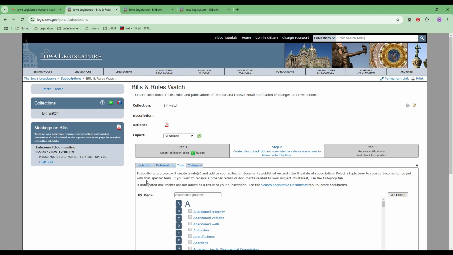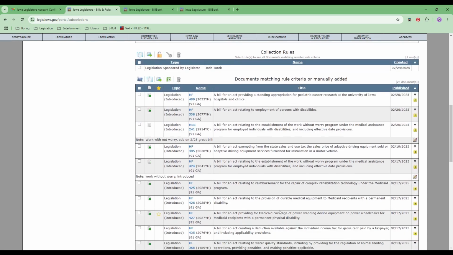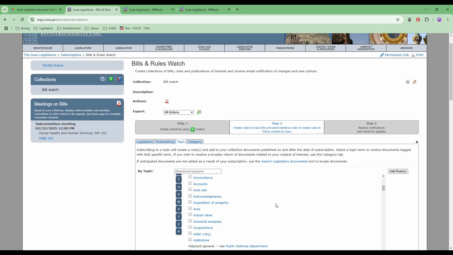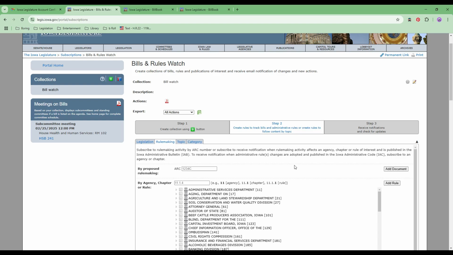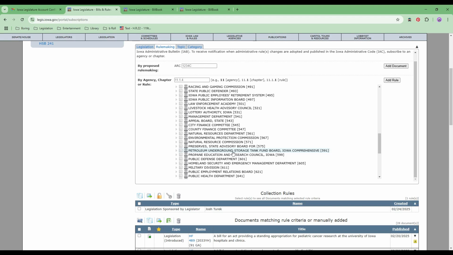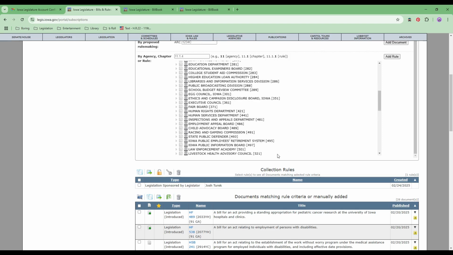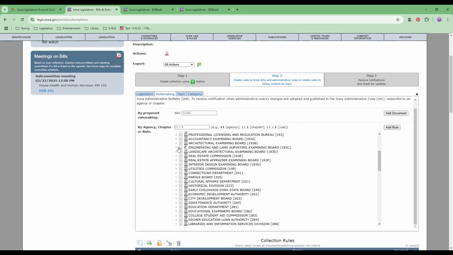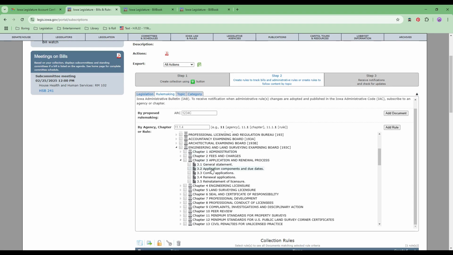So we're back here at the bills, rules, and watch. We have our bills that we're looking at. We have our legislation, rulemaking. So if there's a specific rule that you care about, like Environment Protection Commission, you could click on that and you could add everything that has to do with that. You can go even further down for the specific chapter if there's something very specific that you really care about. Renewal applications, for the application renewal process for engineering and land surveying. If you were really into that, you can geek out on all of that.